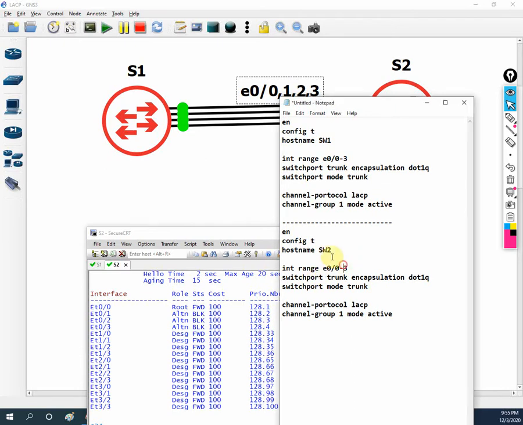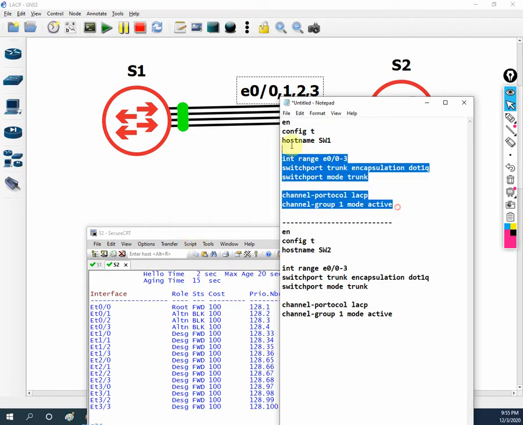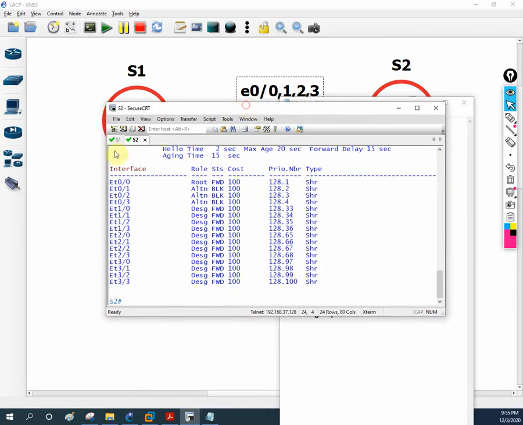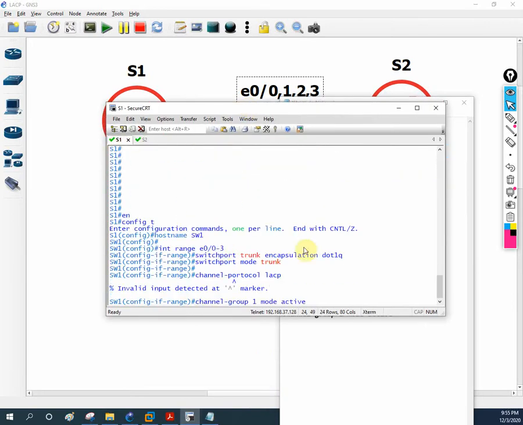This one is switch 2, and here also the interface is the same. This one I use to make the trunk, and this one to configure the LACP. If you want, we can write here active, or we can write passive, no issue. So let's do this configuration. I will copy this one, go to switch 1, and paste the configuration.